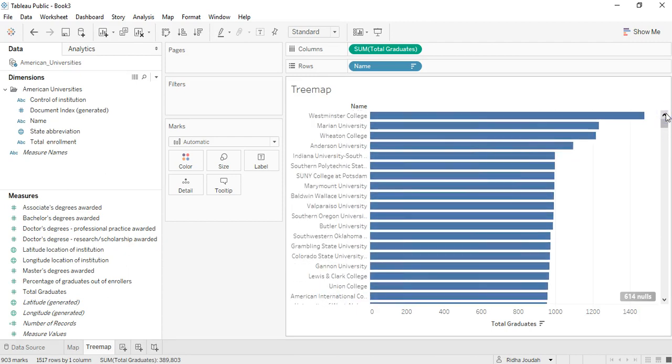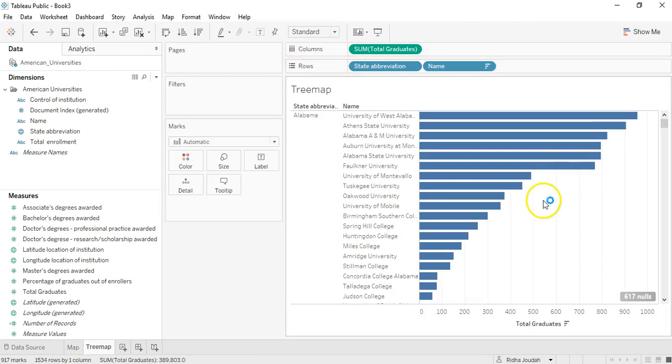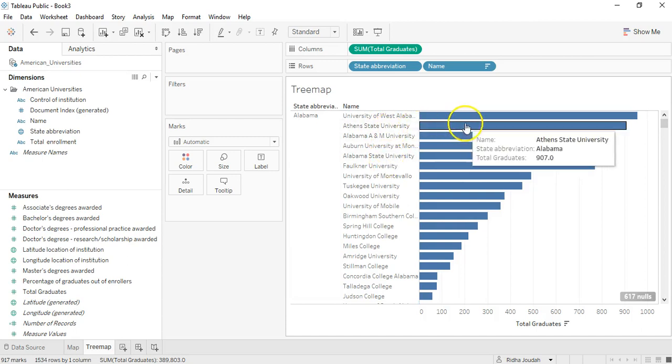What if you want to see per state and university at the same time? You simply need to come here and drag and drop the state observation before the name. So be sure to see that this arrow here, if you move your drag, you see the arrow has disappeared. If you put it back, you see it here and drop it here. And in this case, you see the state and the universities and the graduates per university.